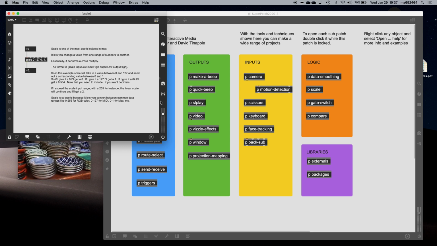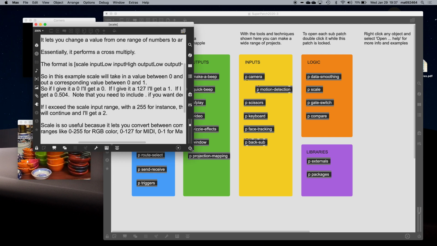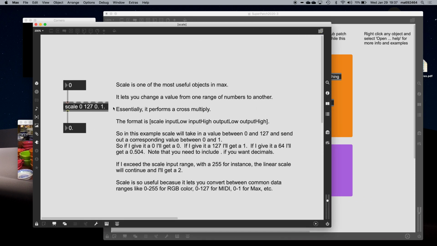If I look at the scale object, this is one of the most useful objects in Max. You'll find you're using this all the time. It lets me scale from one range of numbers to another, between integers and floats, or floats and integers, whatever I want. The format is: scale, the expected low and high of my input, then the lowest and highest value I want from my output. Here I take an integer expected between 0 to 127 and map it to a range of floats from 0 to 1.